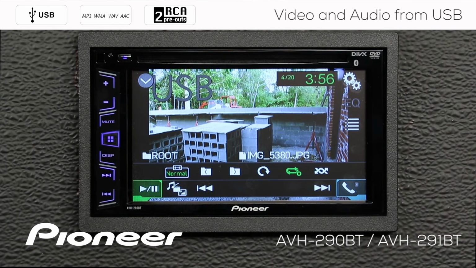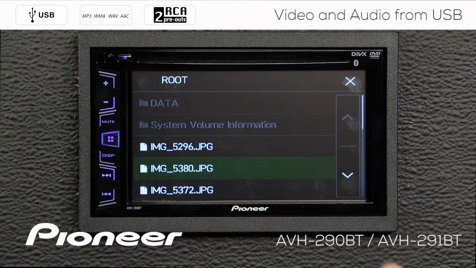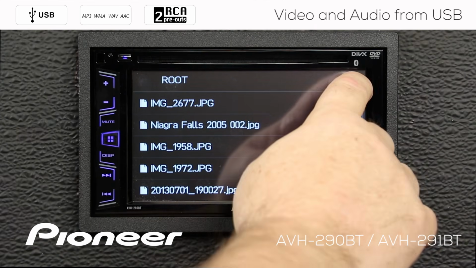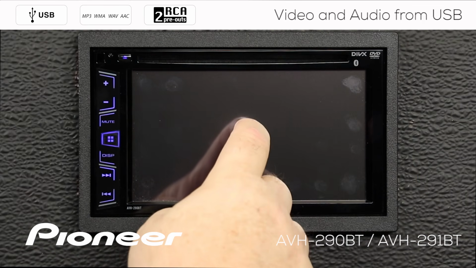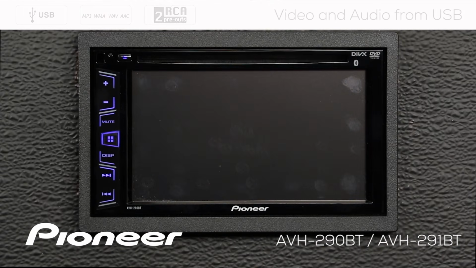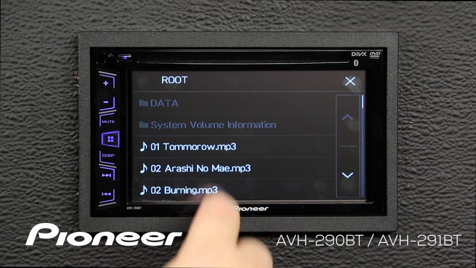We'll touch the screen. We can search for other photos. We'll go back, and we can go back to music with this button here and choose a track.